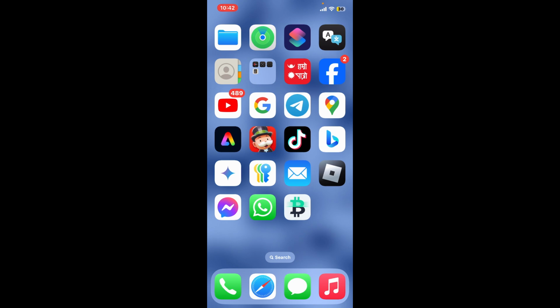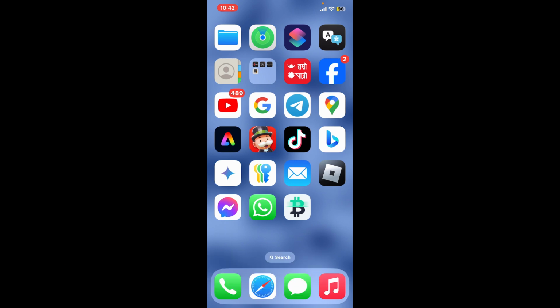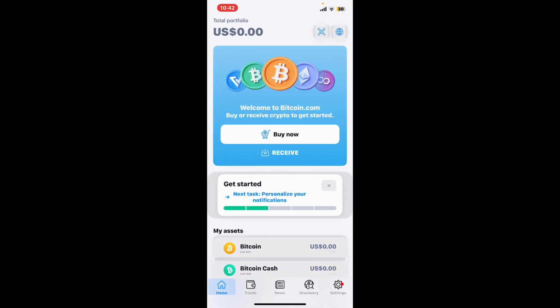In today's episode, we will be learning how to fund Bitcoin.com wallet. Bitcoin.com itself isn't a platform that needs funding in the traditional sense. However, if you're looking to fund your Bitcoin.com wallet to buy cryptocurrencies, here is how you can do it.